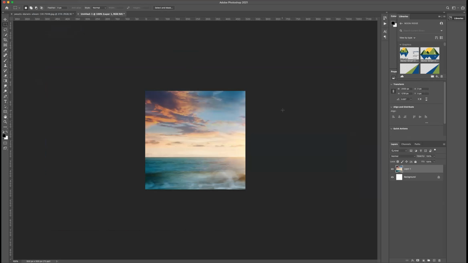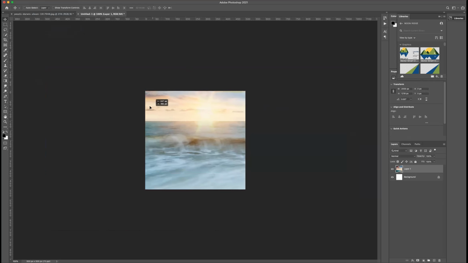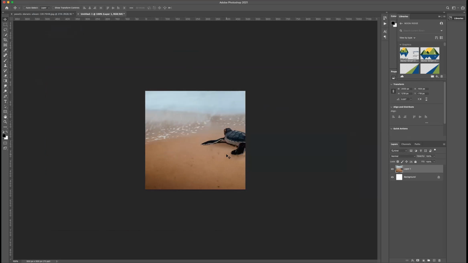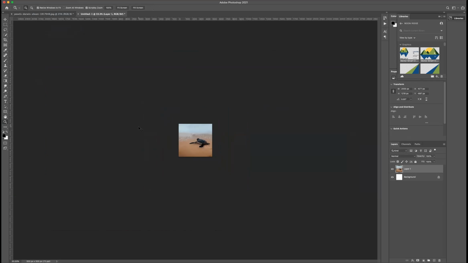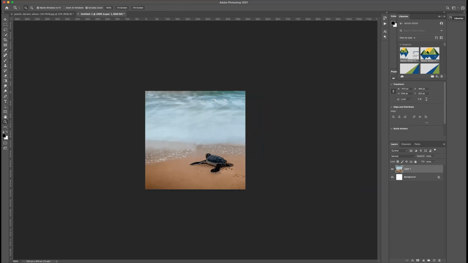All right, got the picture selected. I'm putting it in here, and let's go down to that little turtle. Perfect. Might even still be a little bit too big, so I'll zoom out and resize. For Photoshop, you do not want to hold shift when you resize, otherwise it will distort the image. Okay, this looks pretty good to me.